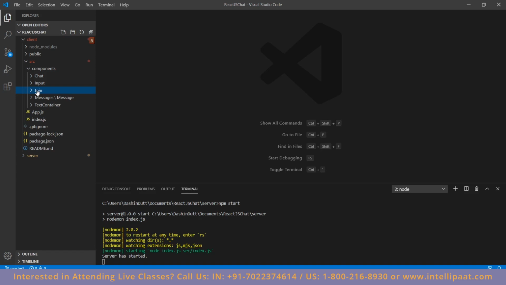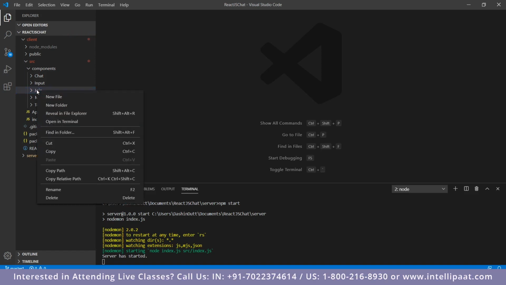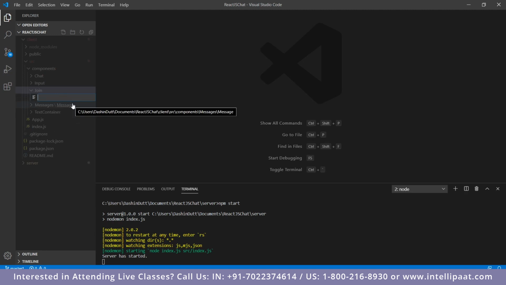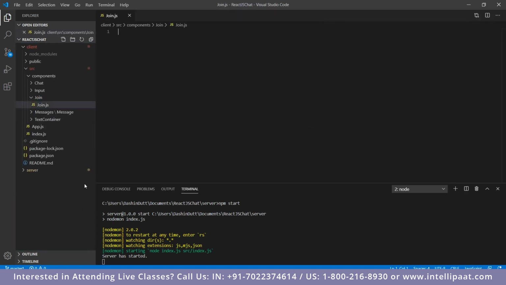Okay, so now we'll head over to the join component and create our landing page for the website, whenever the client logs into the website. So we'll open up join and create a new file inside of join, which we'll call join.js. This is a JavaScript file, and we'll be coding our landing page inside of this.